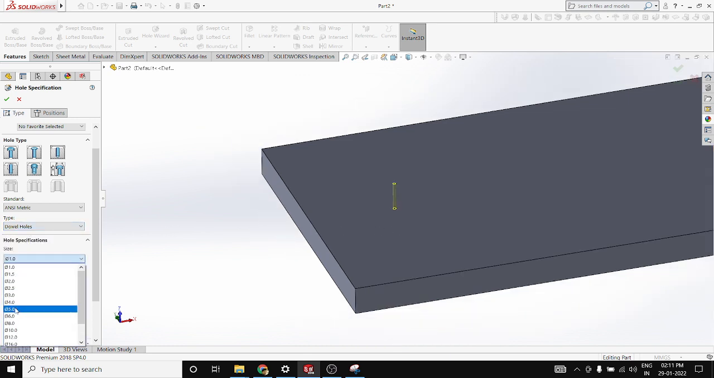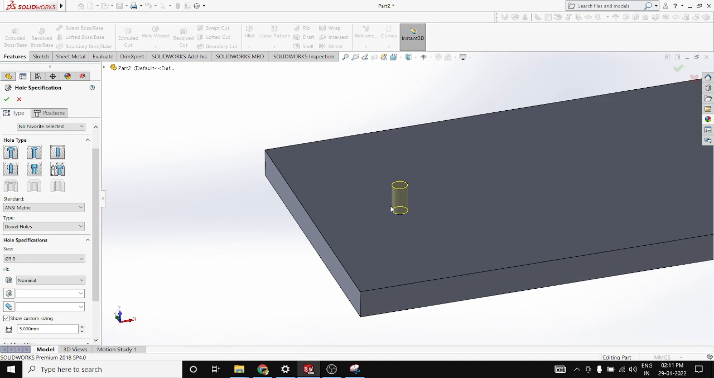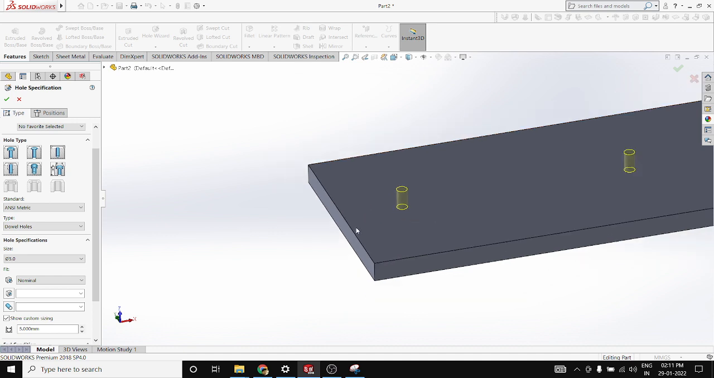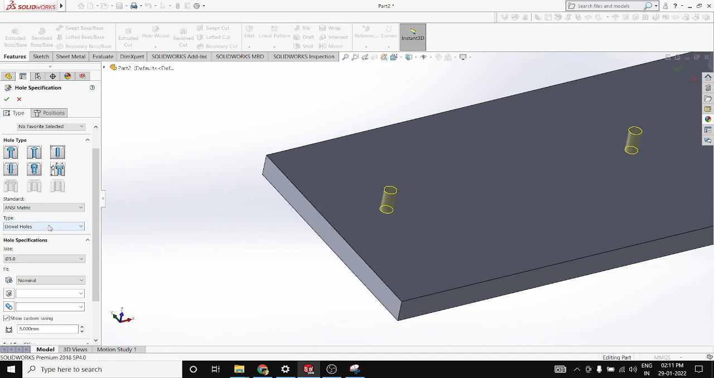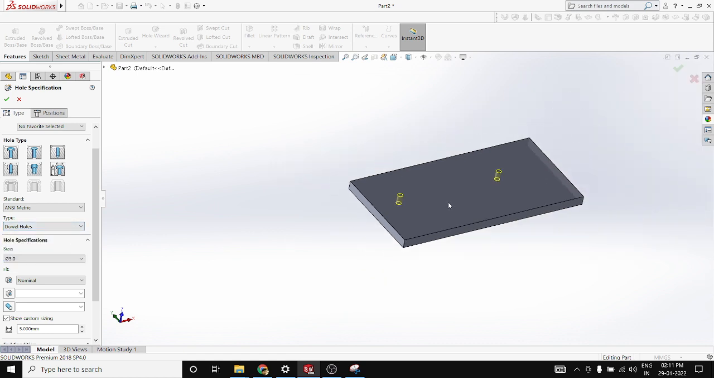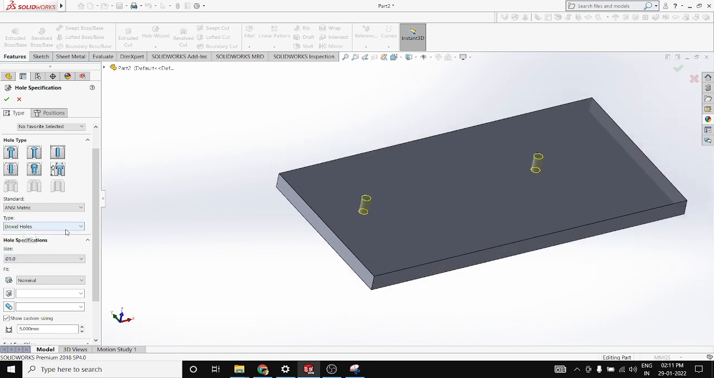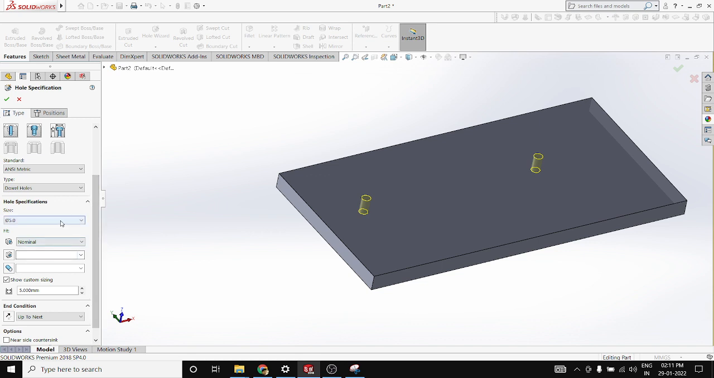When you are using dowel hole, you can use the dowel hole option. What is the use of this? You will get the dowel hole symbol while taking this part into the drawing sheet. So whenever using a dowel hole, better to always use the dowel hole option. Don't go for a tap drill or drill size like this. Always use the dowel hole. From that, you can choose the diameter you want.